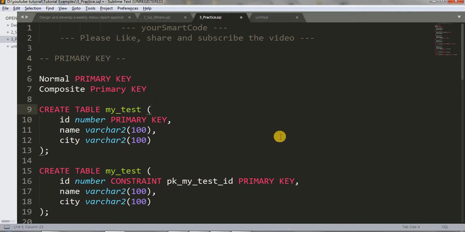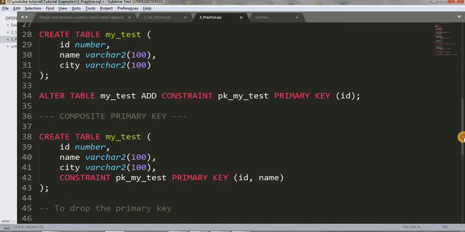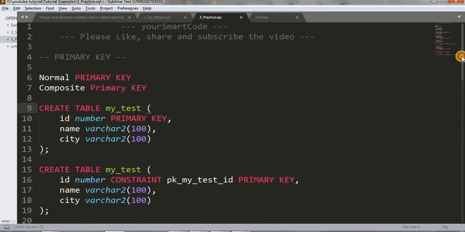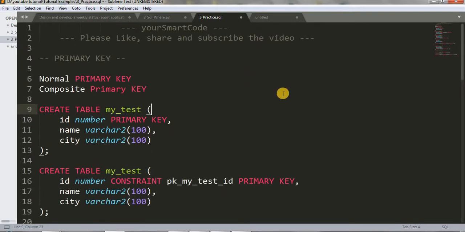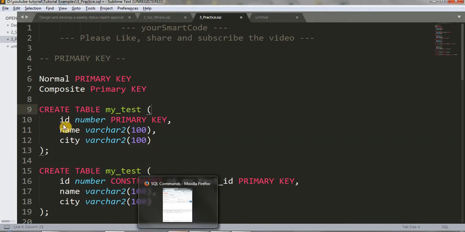I have written some code here just to save time, because a lot of examples are there, so I thought I would write it before explaining all these things. Alright, I'll explain everything one by one with examples in SQL Workshop. Don't worry about that. Okay, let me create a table first.